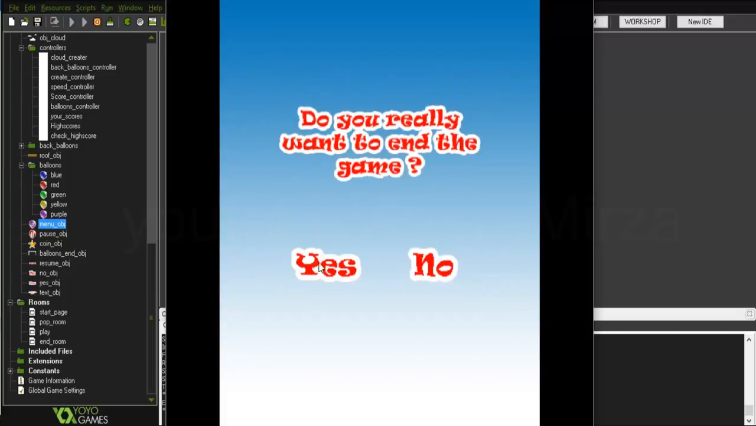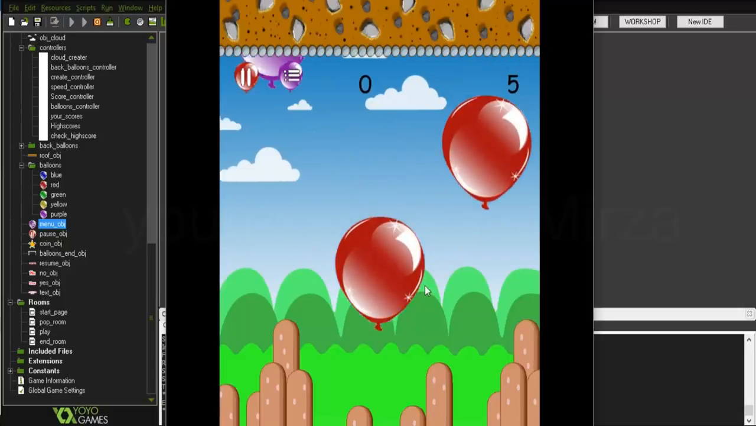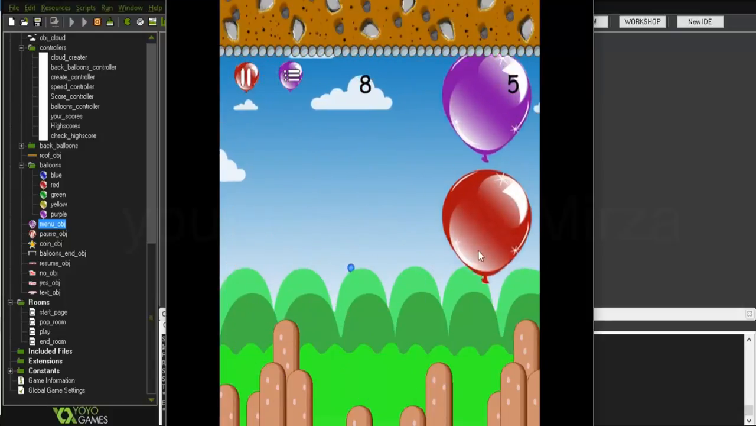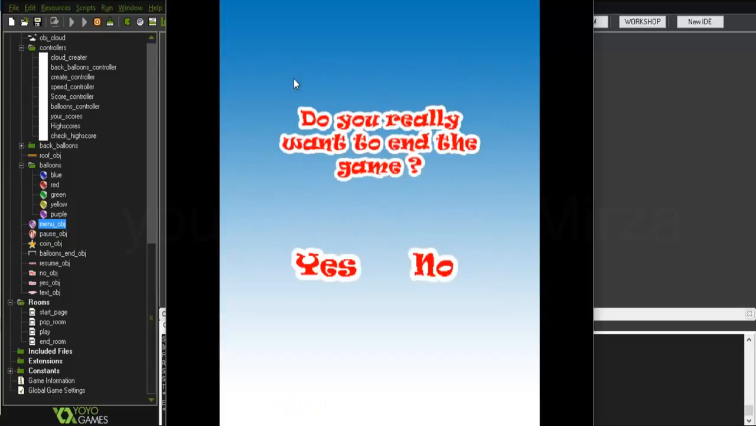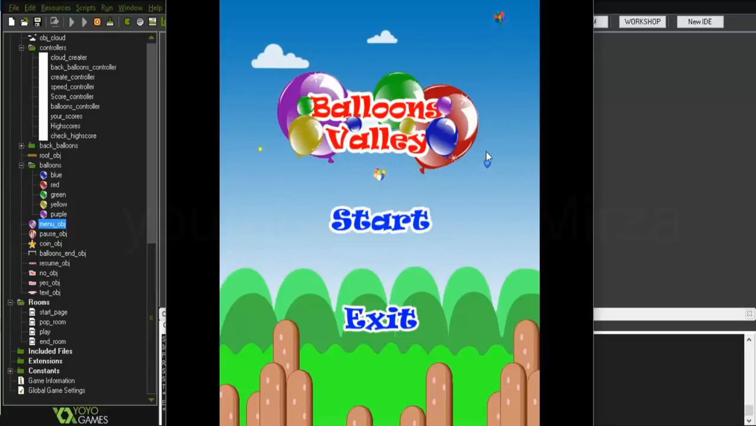We are still in our playroom, but we have destroyed all the other objects. We have deactivated our balloons and we have created three objects. Now I need to click on the no button to destroy these three objects, bring back our main menu button and replay our game. So I'll click on it. You can see that our game has started from the same point where we left, and we have the menu button again. Let's go back to our menu. So we are done with our game.